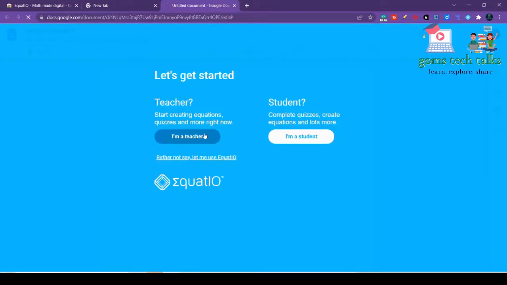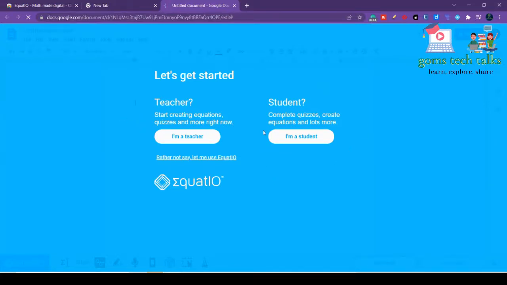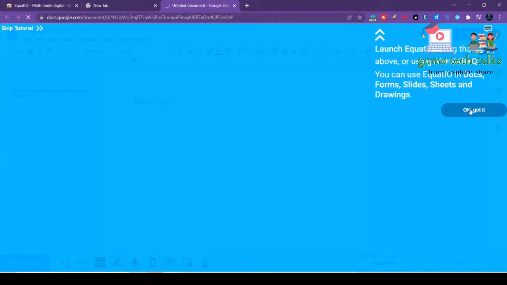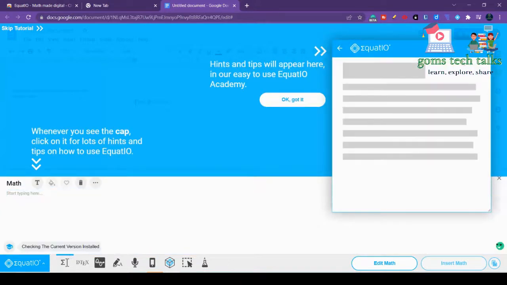If you are a teacher, you can sign in as a teacher, where you can find some important things, like you can create a quiz and you can create an equation. If you are a student, you can get the quizzes from the teacher. So please choose the proper role. If you are a teacher, you have to go ahead with the teacher. Click here and click okay, I got it, and then everything will show up. You can start writing here.